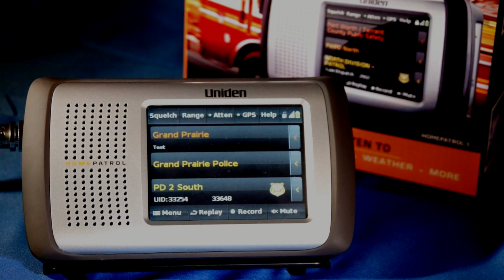Of course, as I mentioned before, all of the channel options that are available for programming in Sentinel are going to be used when you transfer that programming into your HomePatrol. You just can't access that programming in HomePatrol without upgrading to the Extreme featured software.